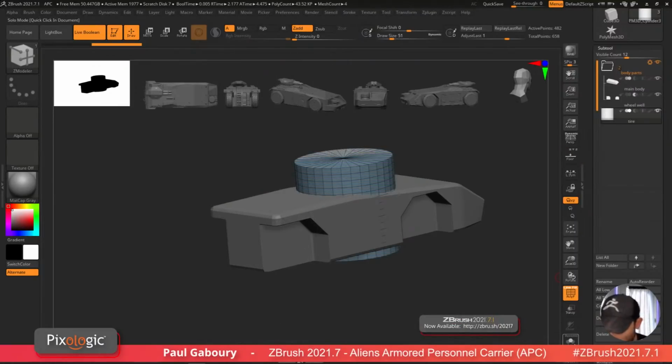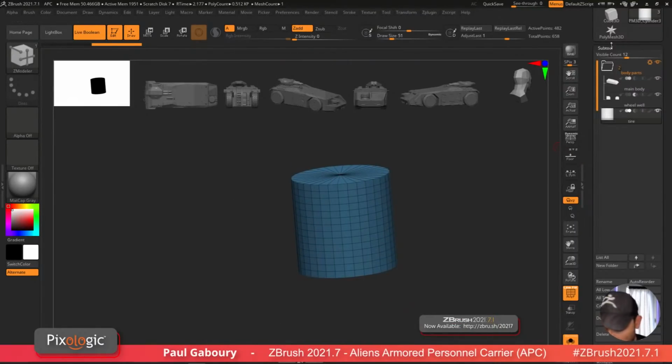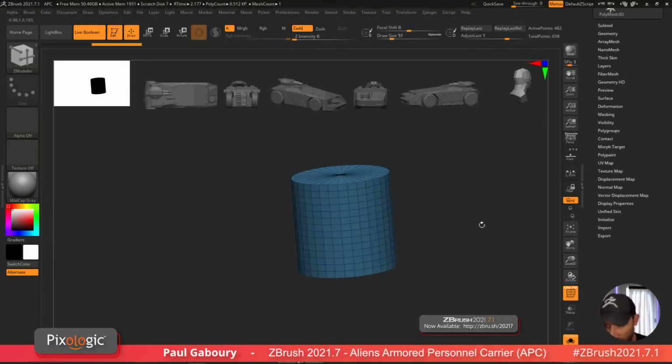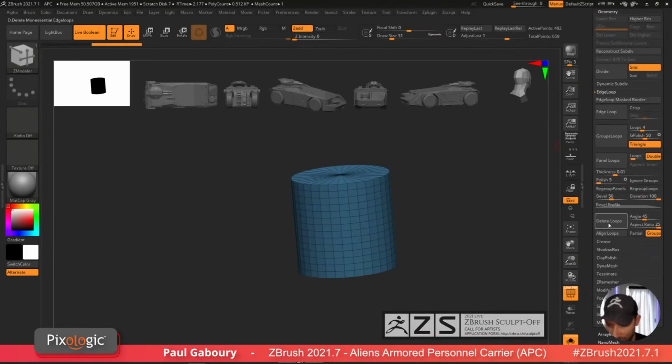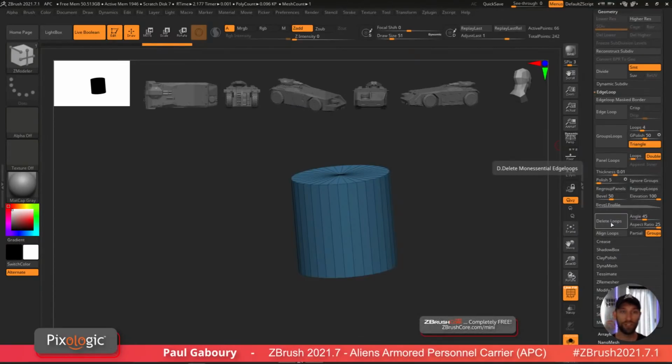So if we turn off the floor and we solo, by the way, if you want to get rid of all these edge loops in here, there's an easy way in geometry. If you go to edge loop, there's delete loops, and with one click, all those edge loops will be deleted. So be conscious of that. I know a lot of you are Z modeling with ZModeler. So delete loops sometimes can come in very handy, right? So don't forget about those other features. There's so much now, okay?